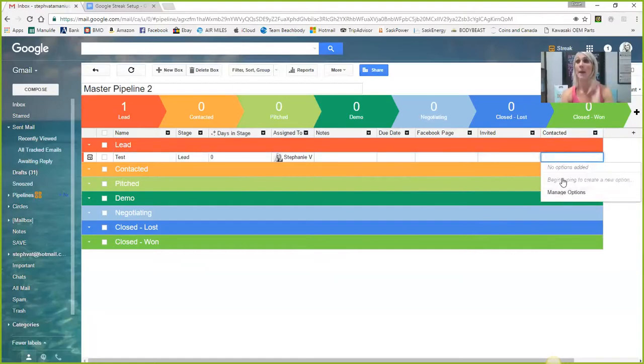Now, what I would recommend doing is, this is your master pipeline. So you want to make this as good as you can. Put in all the options in all your drop downs and all your tags, anything that you can put in this master pipeline before you create any other pipelines is going to help, because you're just going to use this pipeline to replicate for all your other pipelines, and then you're just going to be able to change your stages, but all of your columns will be exactly the same.